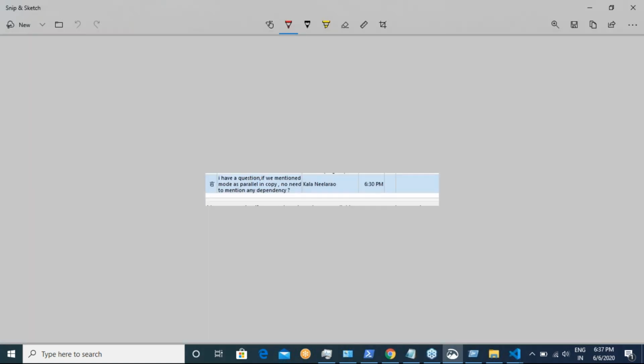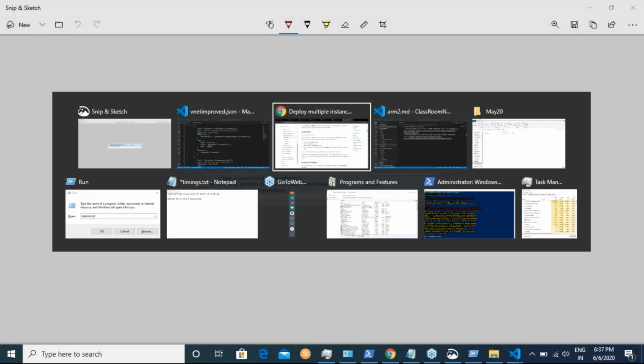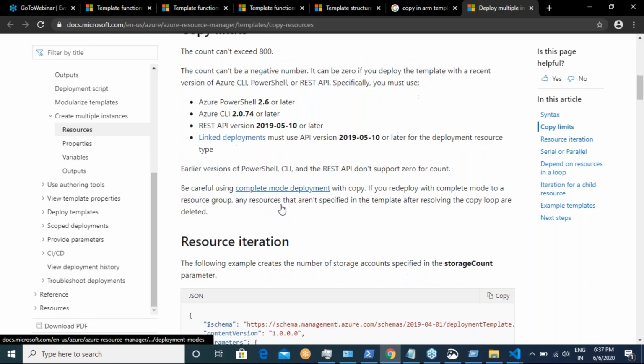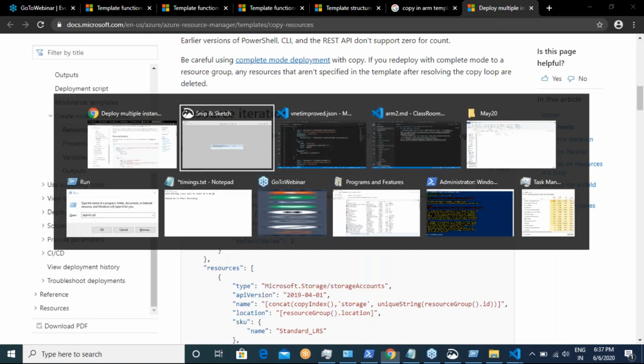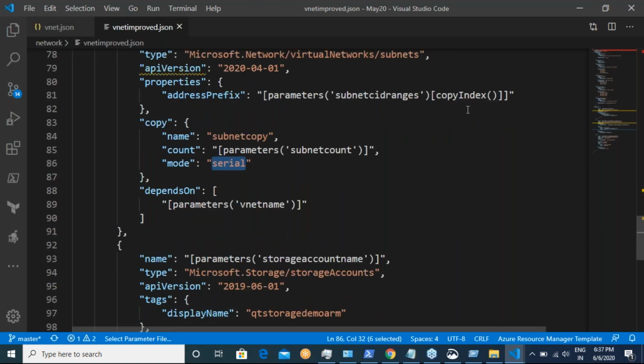Right? So copyIndex is a function which we used, which tells what the current index is. First time whenever you are iterating, it will tell the index is 0. Second time the index is 1. Third time the index is 2. So you get this index function, right?